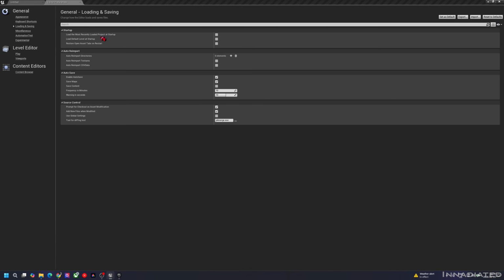But we'll just keep going here. You can restore your open assets on restart. I'm just going to uncheck everything. I just load nothing at start. Okay. Re-import directories. I'm not going to get into these. That's a little bit more on the advanced side once we get into assets and stuff.